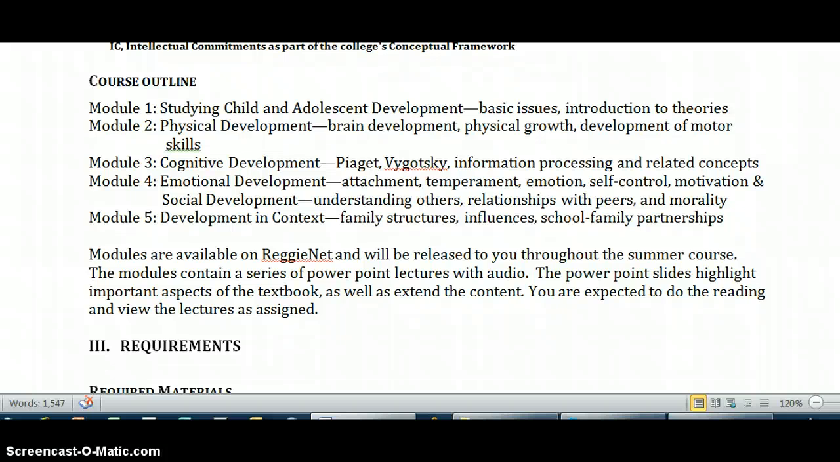This course is divided up into 5 different modules, and these will be available to you on ReggieNet. Module 1 just provides you with how we go about studying child and adolescent development, really just the basic issues and theories. Module 2 focuses on physical development, so that's brain development, physical growth, development of motor skills, as well as some of the contemporary issues that we're dealing with in the health domain.